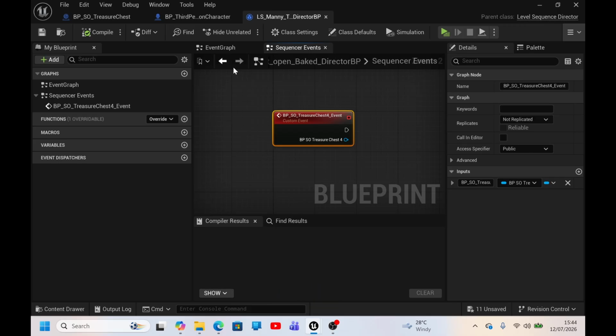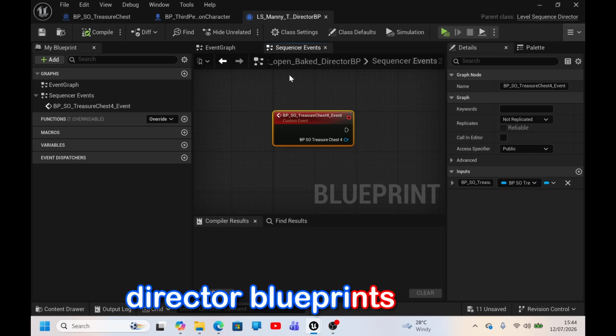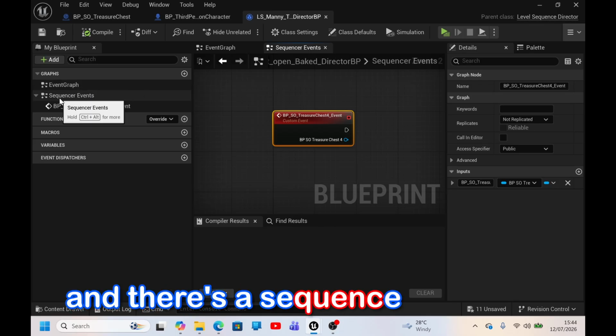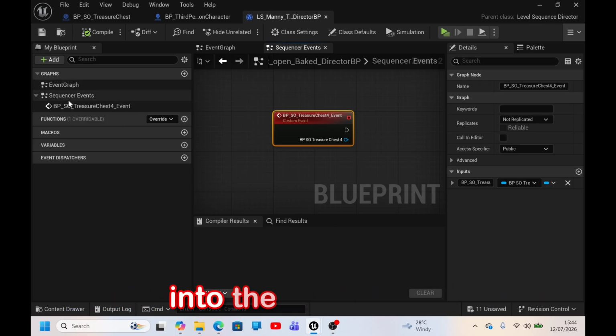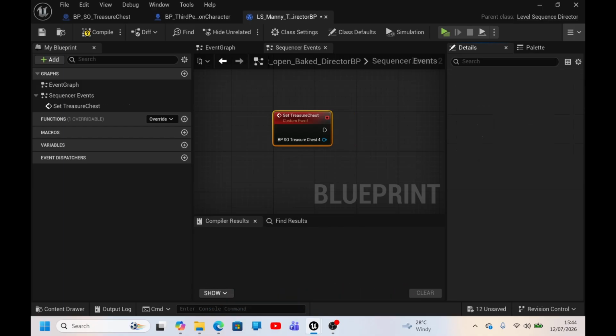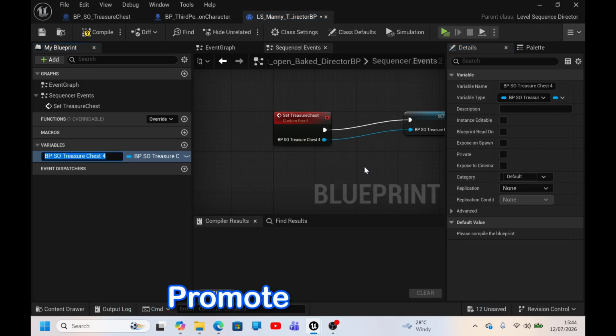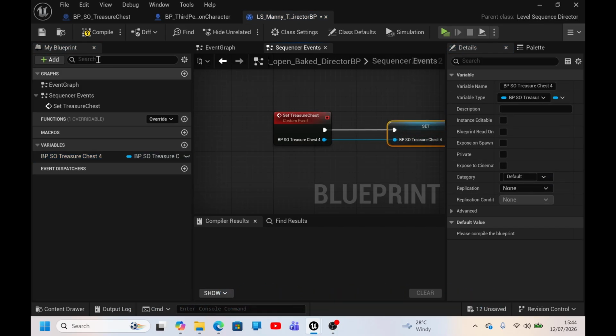Now, director blueprints come with 2 event graphs. There's the normal one that you're always used to, and there's a sequencer events one, which is tied into the sequencer in some way. I'm just going to call this one set treasure chest, and literally all I'm going to do is set treasure chest. I just want a reference to it.